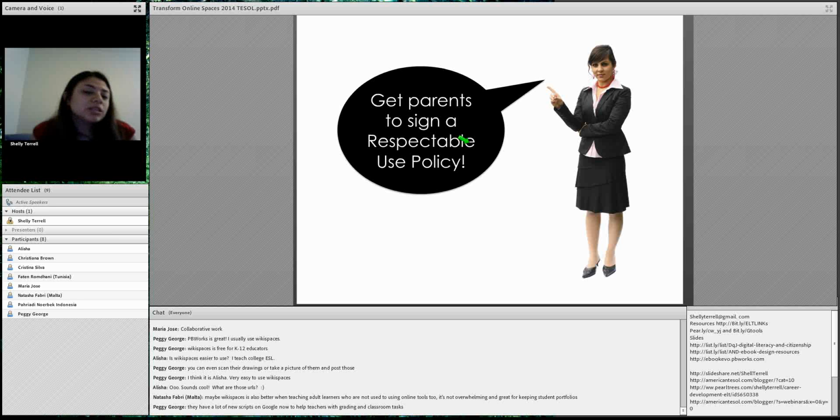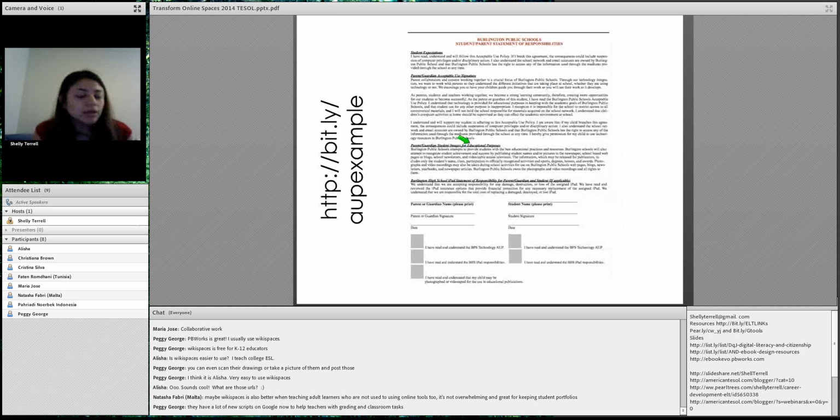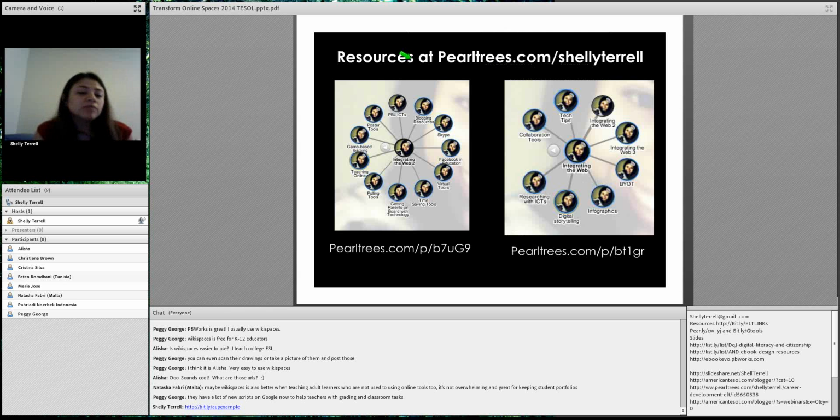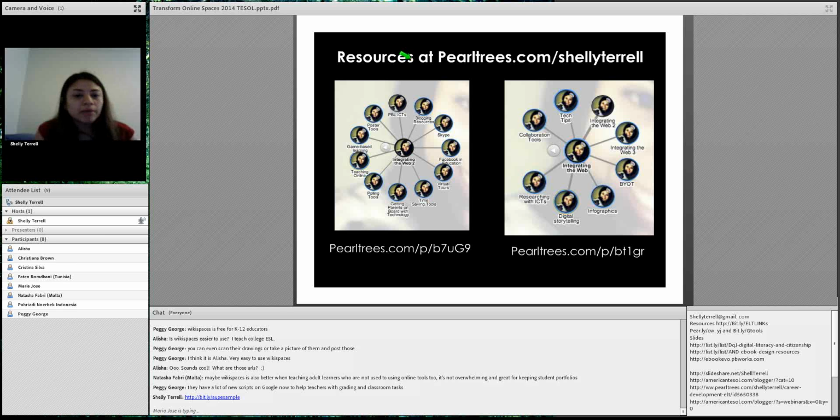Get parents to sign a respectable use policy. It used to be an acceptable use policy form. In my Spanish online courses, I have to change it now because now it's called respectable use. But anyway, you can see lots of examples. It's just how parents give you permissions. You say, first of all, why we're using this technology, how we're going to use it, and then your parents will say something like, yes, I will allow my child to have pictures or videos of them. You can find tons of resources for this.